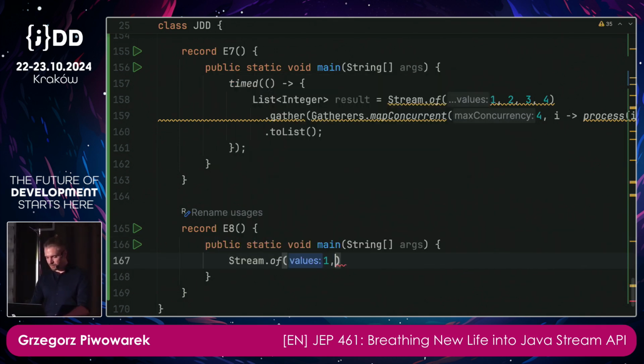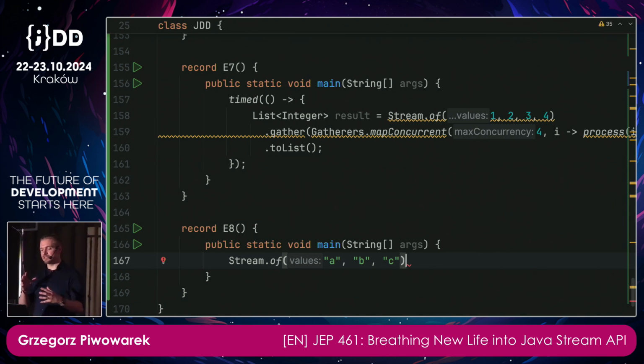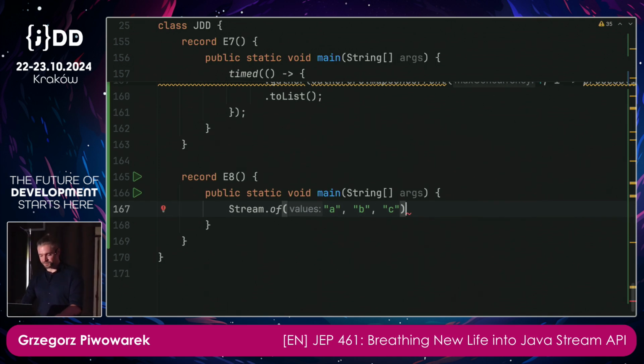So we have a stream of a couple of strings, A, B, C, and let's say we want to introduce an intermediate operation that zips those elements with their indexes. In the past, you could pull it off. If you had a list instance, you could create a stream of indices, and by iterating over the stream of indices, access elements of the list and then put them together. That could work, but that's tedious. Let's try to do it ourselves.